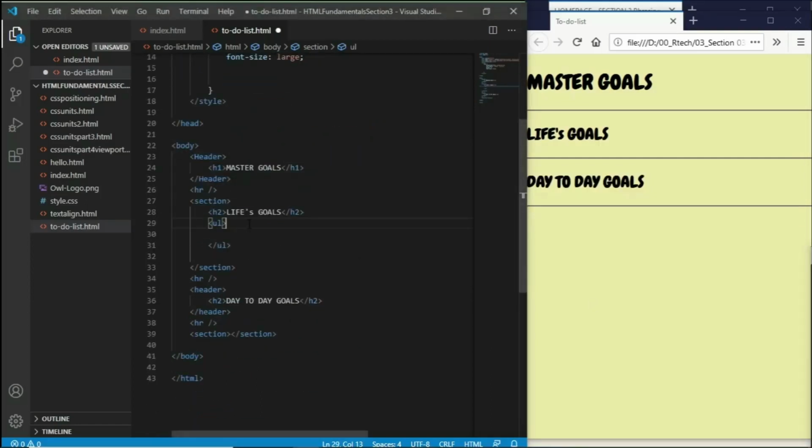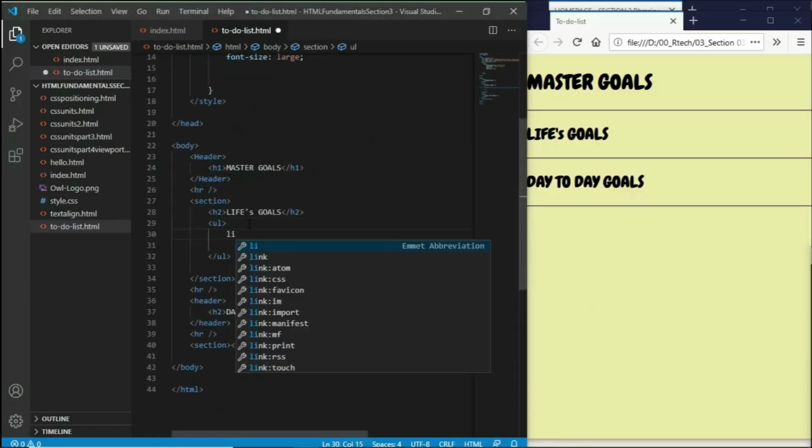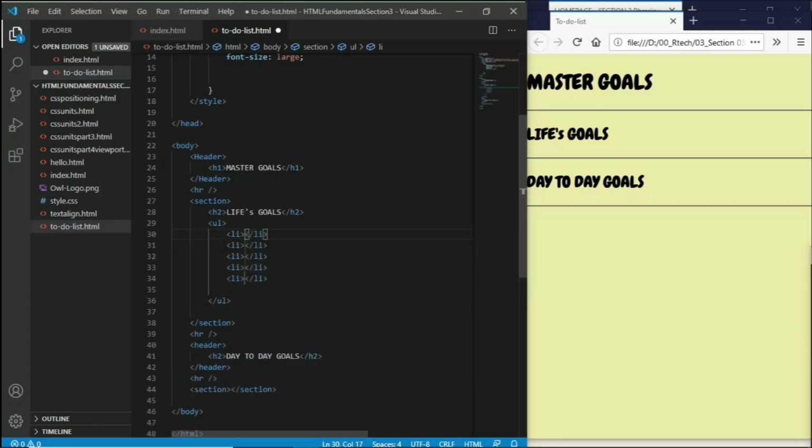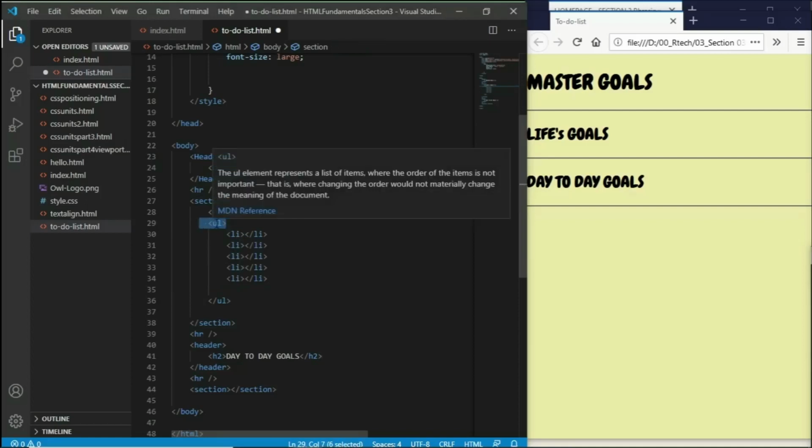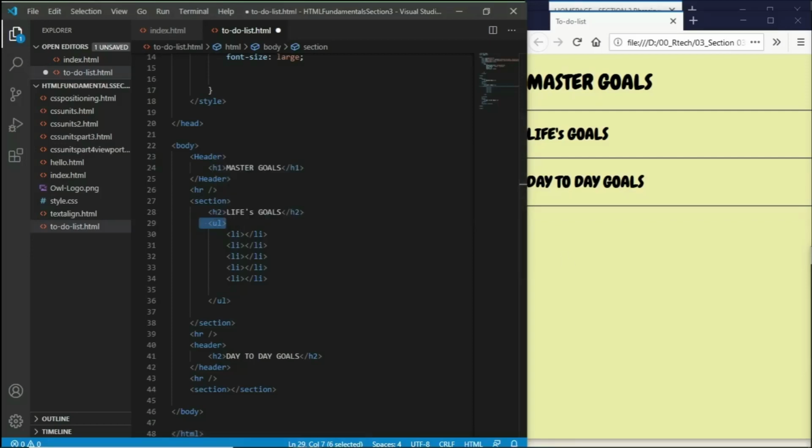Now inside of the UL element here, I want to create a number of li elements, let's say 5 li. You would see that it automatically creates 5 li for me, thanks to Visual Studio Code. Just remember the UL here represents the unordered list of items, and it is typically rendered as a bulleted list. Now if we refresh this, you would see that we should have some bulleted items here.